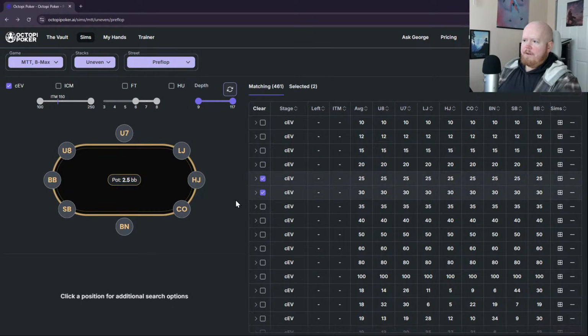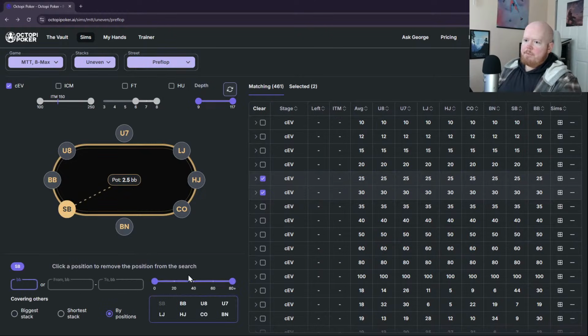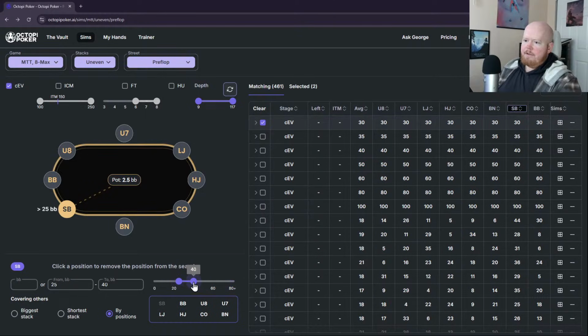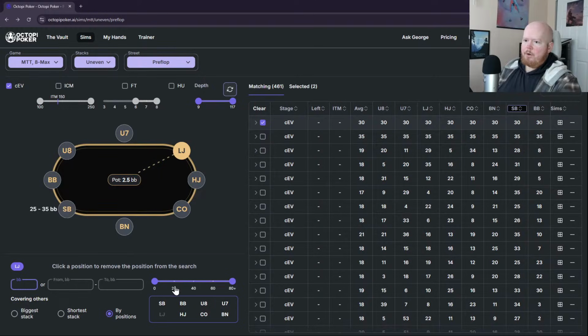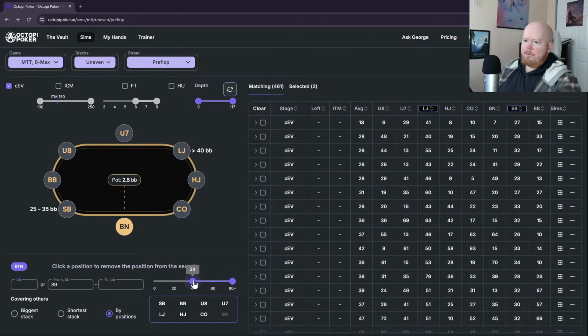Actually, we're going to highlight 25 and 30. And then what I'm going to do is find a spot where particularly the small blind is going to have between 25 and 35 big blinds. And we're then going to find a spot where maybe, let's say, a low jack opens from 40 big blinds or deeper, and then a button flats from 40 big blinds or deeper. So this is probably going to be good.